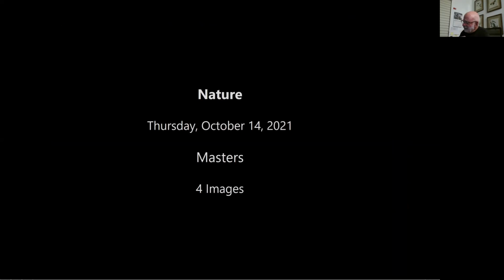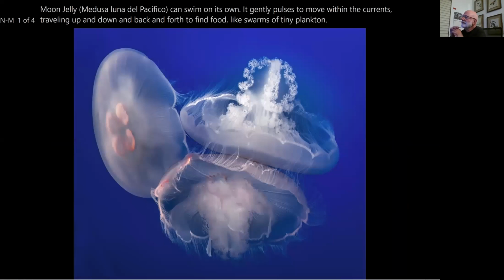Nature Masters, 4 images. Moon jelly, Medusa luna del Pacifico, can swim on its own. It gently pulses to move within the currents, traveling up and down, back and forth to find food, like swarms of tiny plankton.